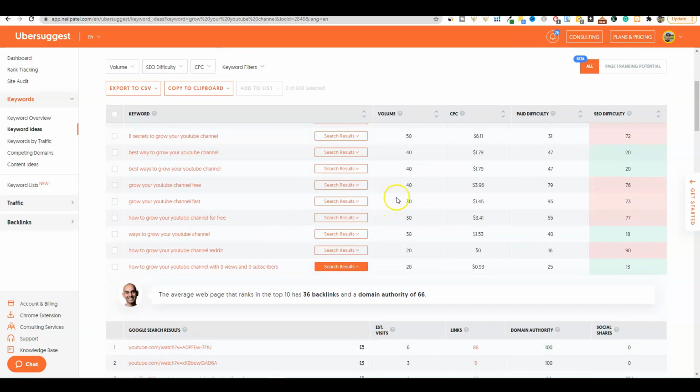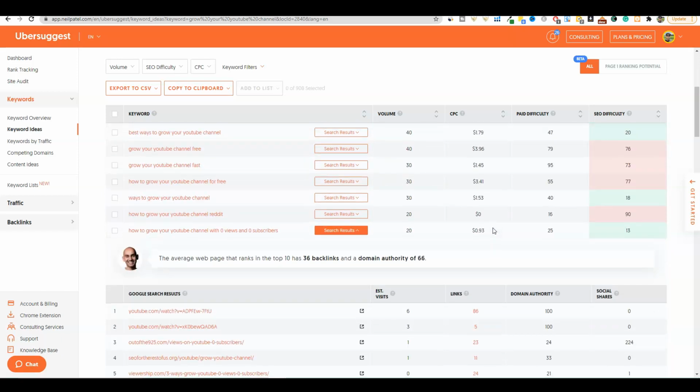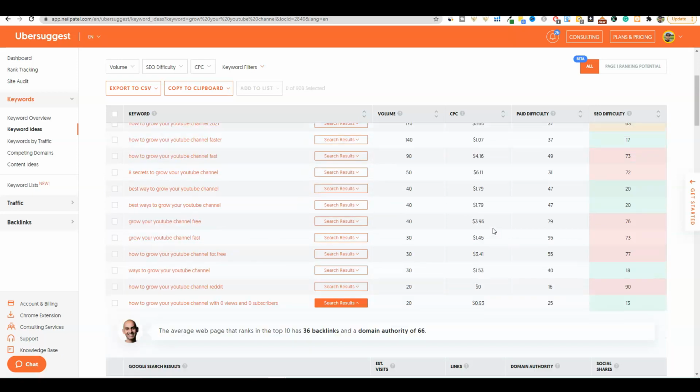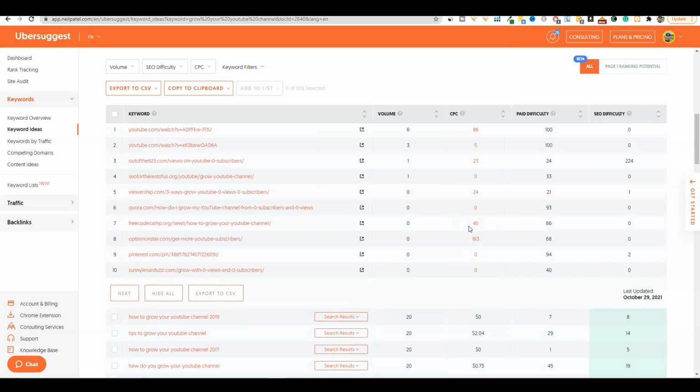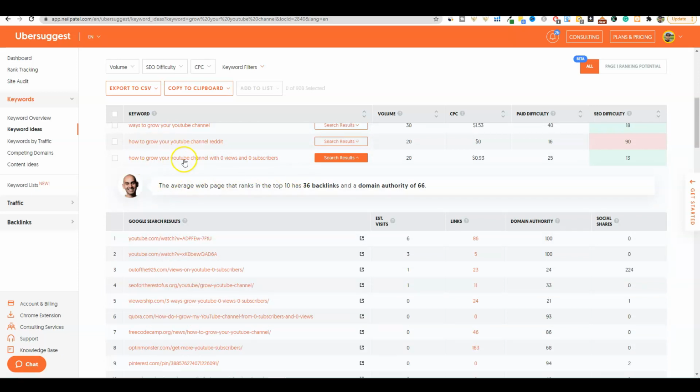Now I found a couple of keywords. Obviously you can keep scrolling down here and stuff. Of course, I'm going to be looking at the green stuff because if you were going to build a website, or if you already have a current website and you want to launch a series of posts on your website, you could also apply this to YouTube. These are great YouTube topics as well, but we'll open up, for example, the top 10 search results for this keyword, how to grow your YouTube channel with 0 views and 0 subs.